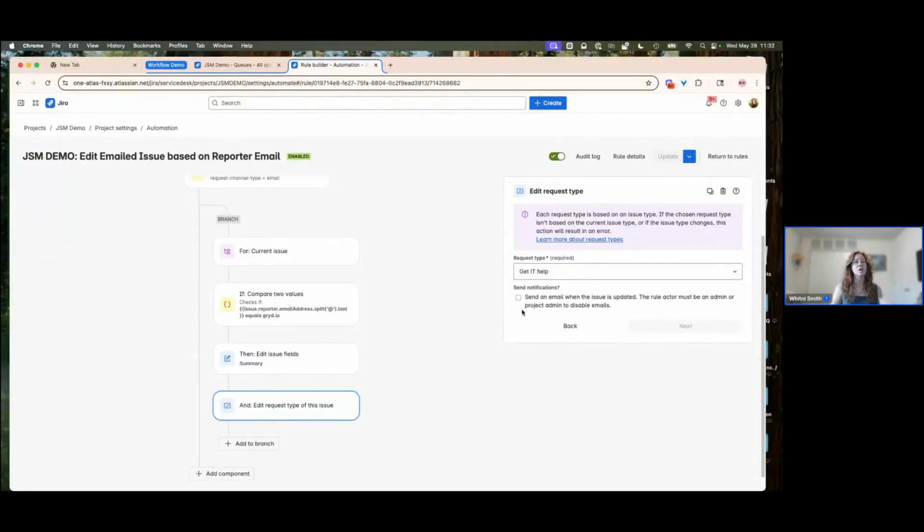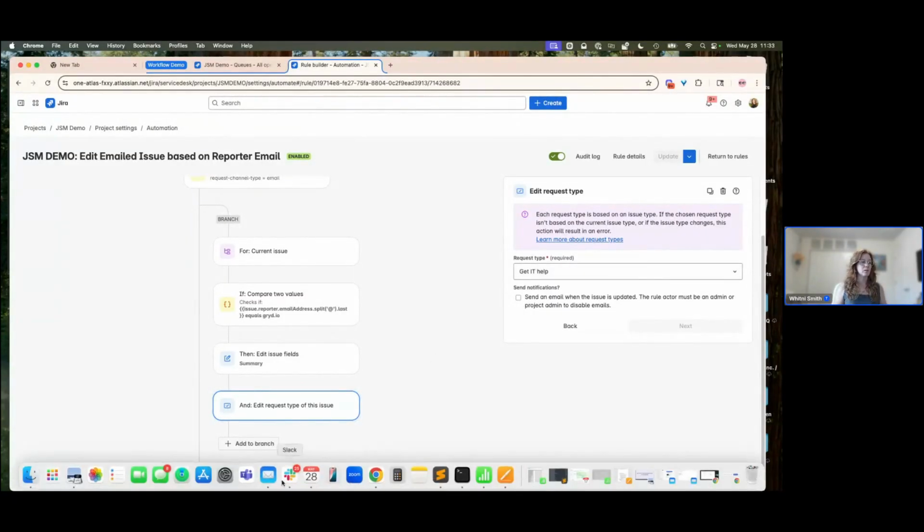I have chosen not to send an email when the issue is updated, just because it's not really useful to know, like, hey, your request type changed to the appropriate request type. I don't think that's information that the user necessarily wants or needs or cares about, because if they did, they likely would be using the portal to select the very specific request type that they're submitting on. So I've just asked it to do a couple of things here, and let's go ahead and test that out.